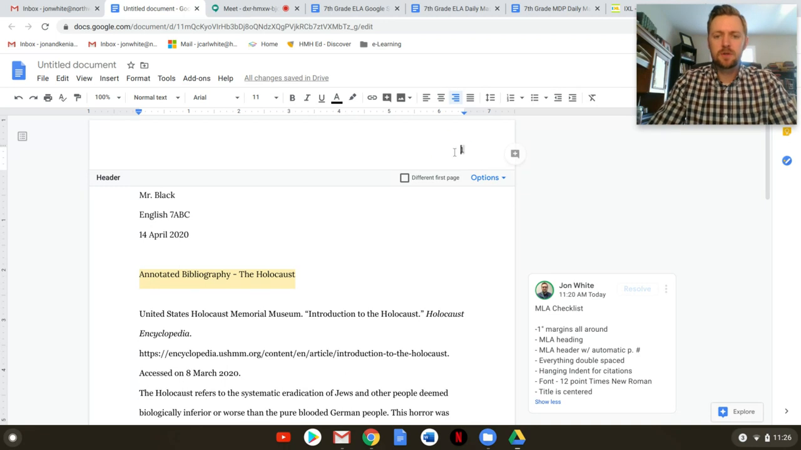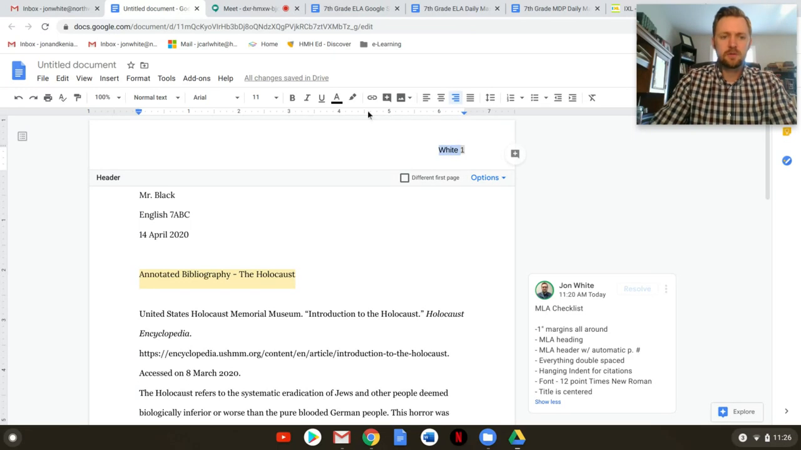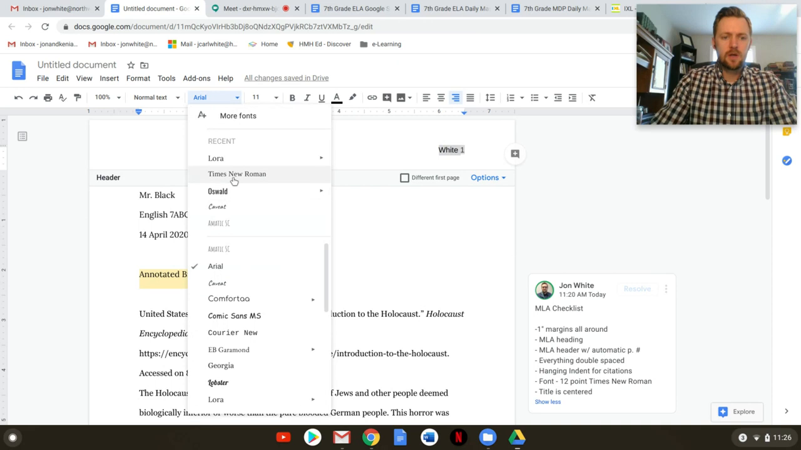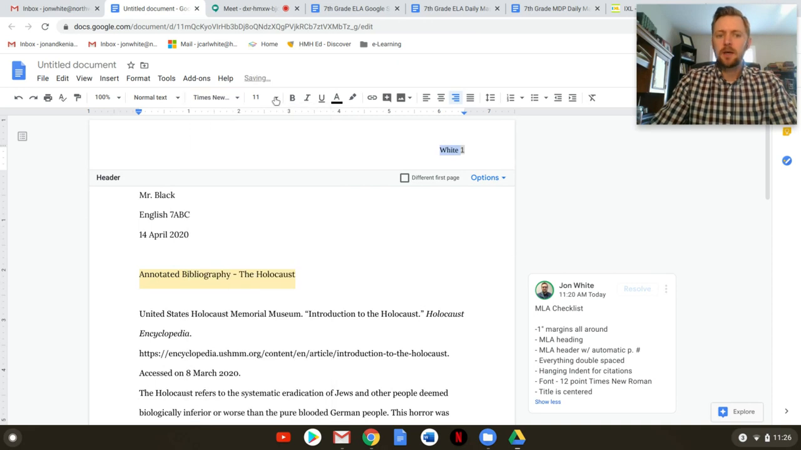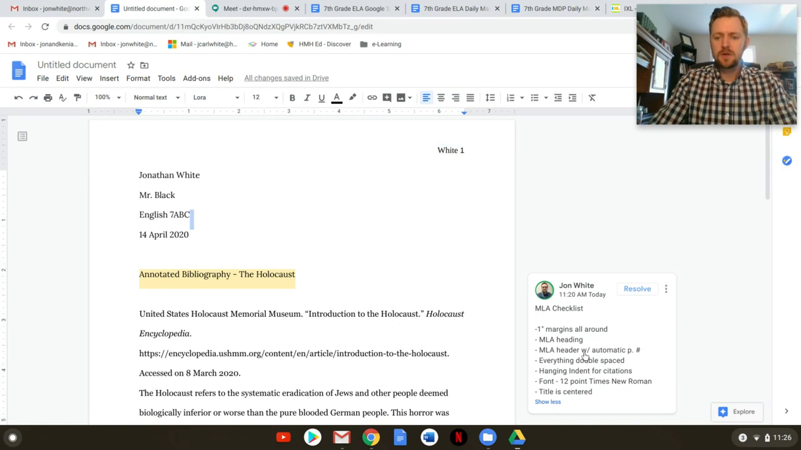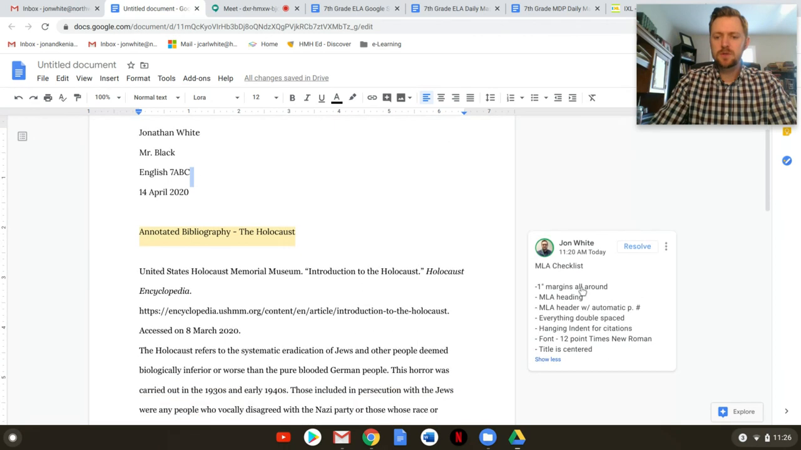I'm going to come over to the left of that number and type my last name, White, and put a space. And let me go ahead and change that font. In fact, let me change the font for all of this so that instead of Arial, it's Times New Roman and 12 point. That means size 12. Okay, so last name, page number, that is our MLA header with an automatic page number. So we've done our margins, we've done our heading, we've done our header, automatic page number.